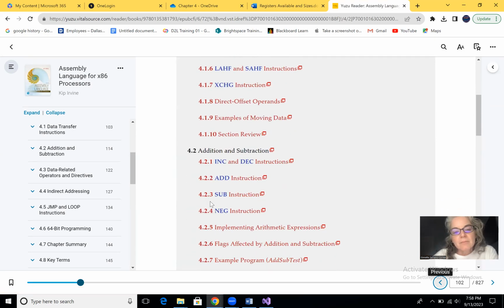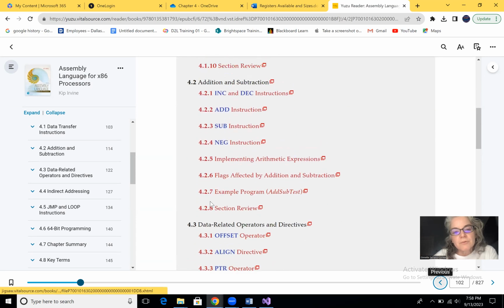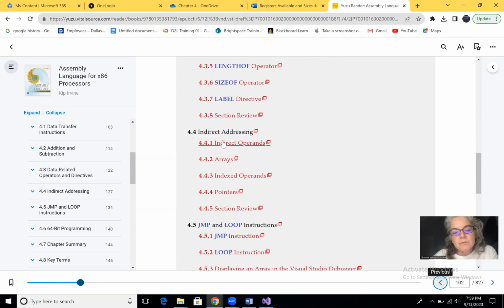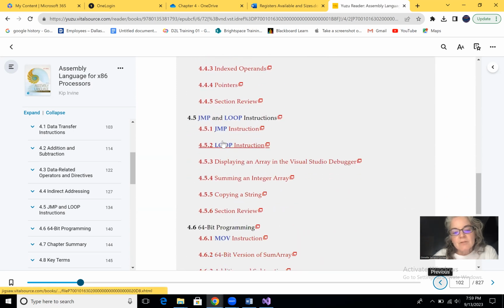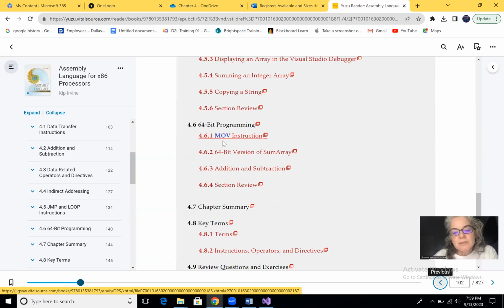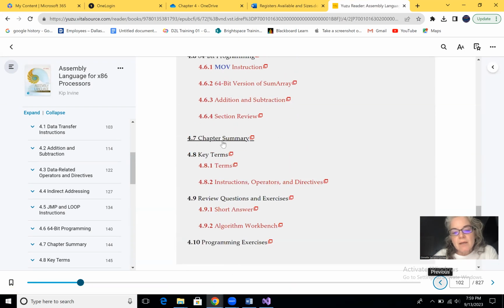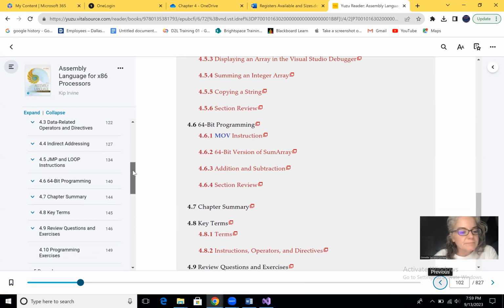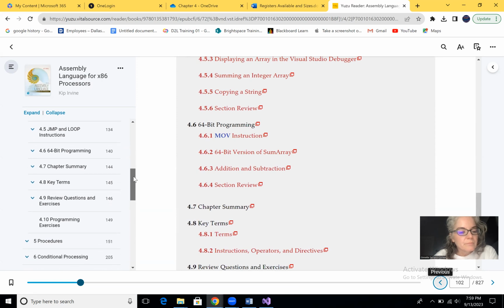And then this is what we have to look forward to. We're going to learn some more, all these in blue are going to be some more instruction mnemonics that we get to use in our programs. So in here, we're actually going to get to do loops. So we get to do everything except for conditional statements. So no conditional statements in chapter 4. We'll do procedures in chapter 5 and then conditionals in chapter 6.